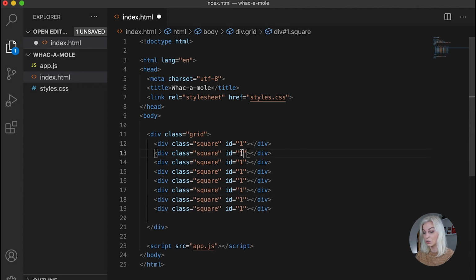So 1, 2, 3, 4. This is so we can identify each one, but I want each one to look the same. So I'm going to style all of them as squares, and that's why I have chosen to do it this way. So there we go. That is our grid. We of course need to style it so we can see it.